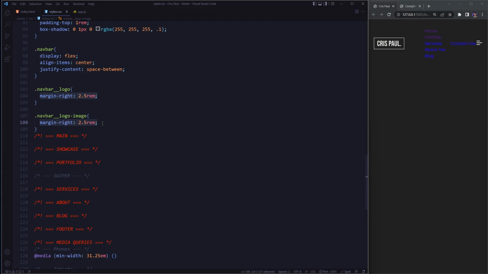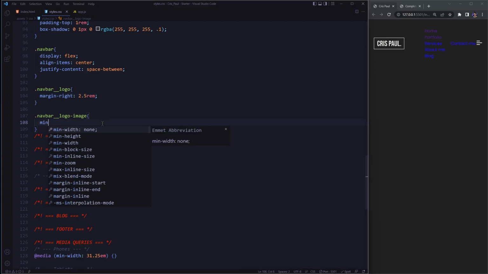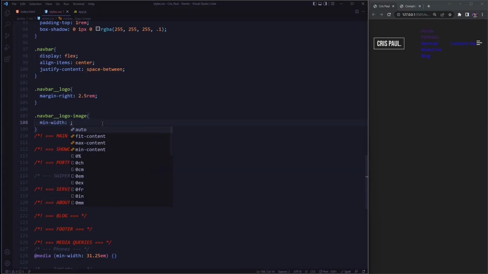And we can delete this, and I'm going to specify a min width. So this is going to make it so that this image, even if it gets squished down, is not going to get any smaller than the min width that I specify, which is going to be 102 pixels. So that's going to be 10.2 rem, I should say, like so.